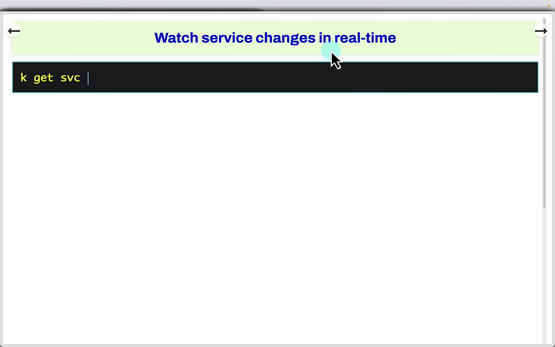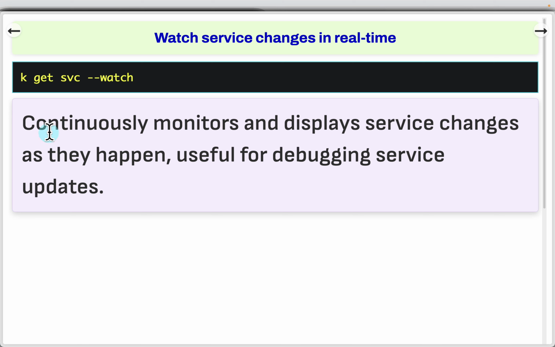Next command, watch service changes in real time. So kubectl get svc --watch, and this will continuously monitor and display service changes as they happen, and this is useful for debugging service updates.